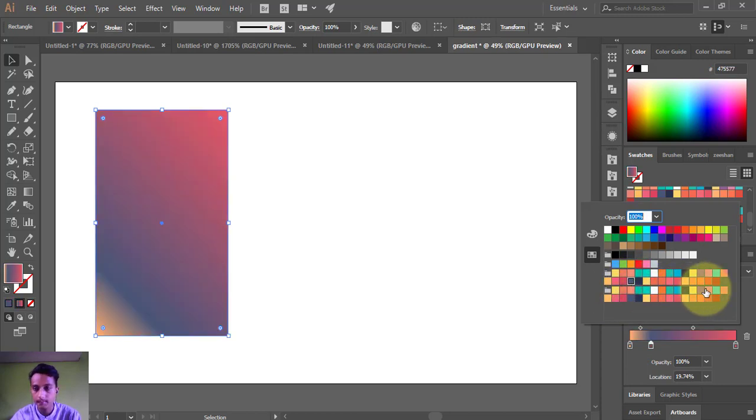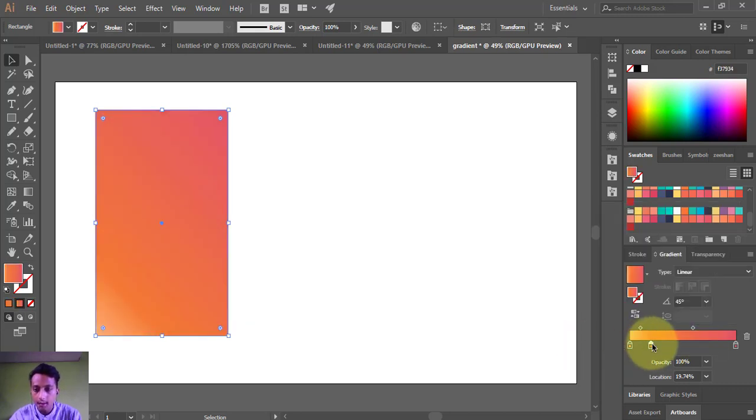Let's take this. No, not this one. Let's actually take this orangey color. And as you start shifting these colors, you will gradually see how these three colors are blending with each other and making this gradient look cool.